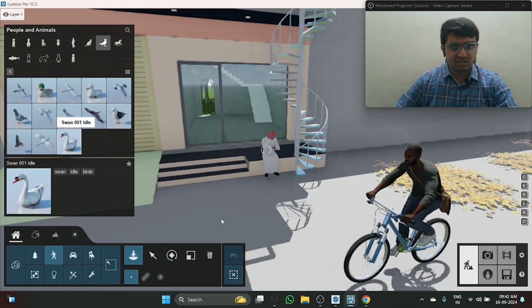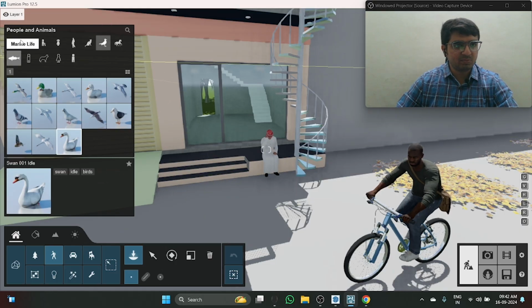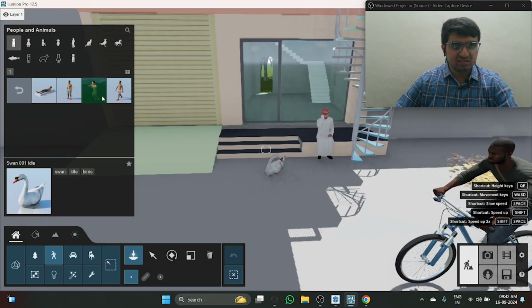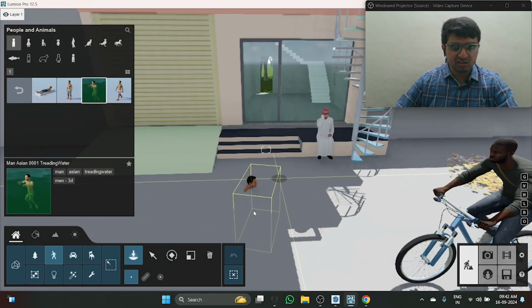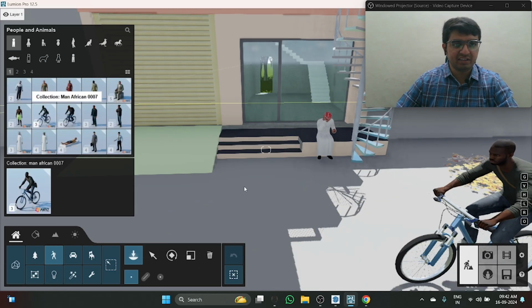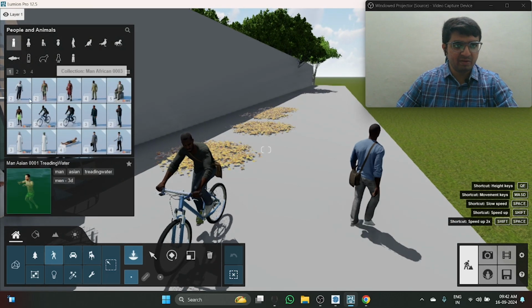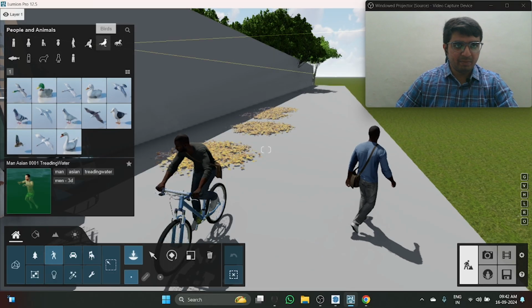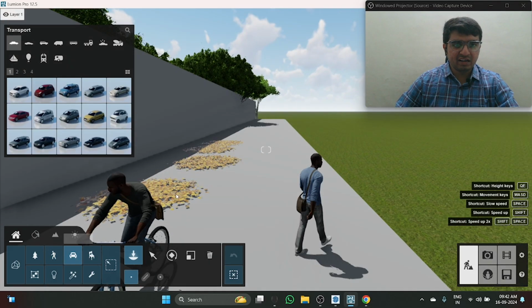These are the birds and others. You can explore as per the detailing you want. This is swimming. You can dig the water and place the man in the water. I'll show you in detail in a later part. So here is the basic human placement: the kids, girls, boys, and the pets. You can select. The vehicles are the same.